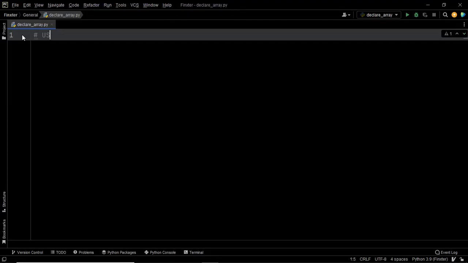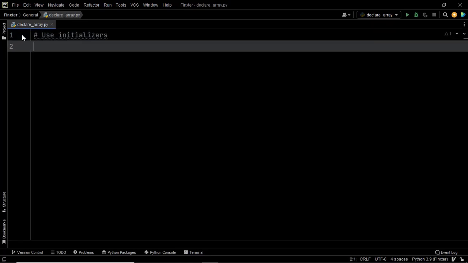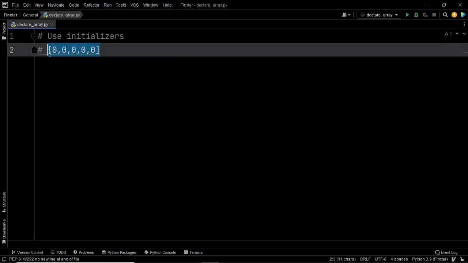Now, a very simple way to create or initialize an array is to use initializers. So what do I mean by that? Let's say that I want to initialize a certain one-dimensional array which has 5 zeros present within it. So I want to initialize this array which you can see on the screen. This is the exact array that I want to initialize. So how will I do that?